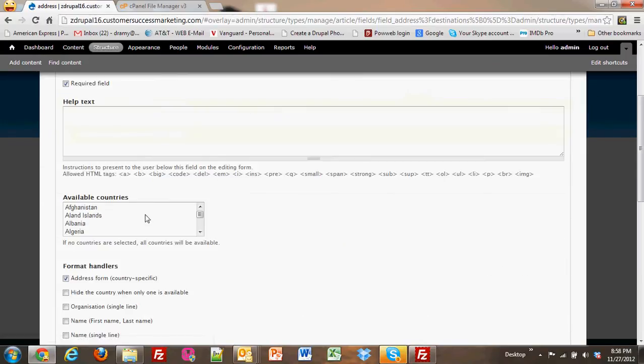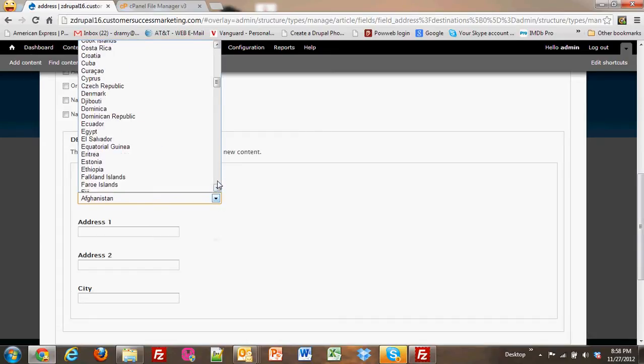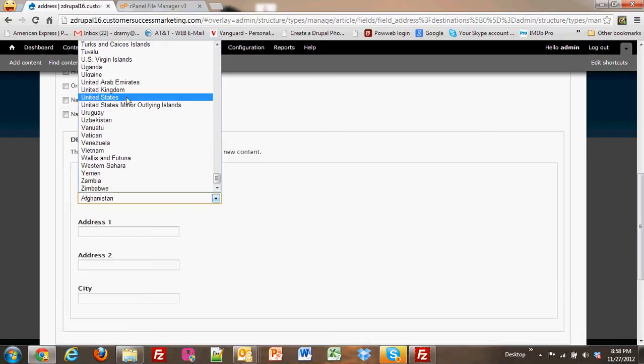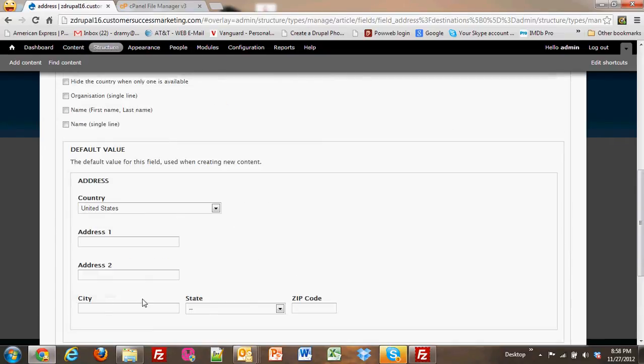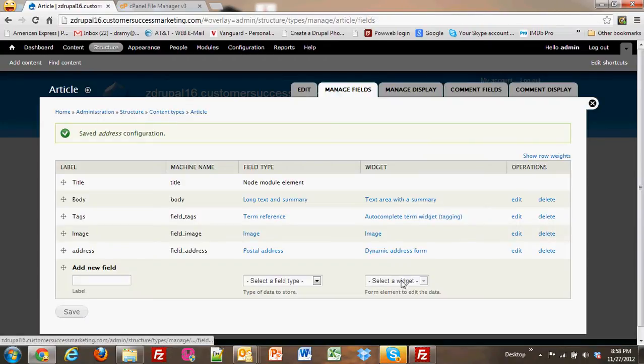We'll make that a required field, and just for ease of use for where we are living, we're just going to use US addresses, and we're going to make the default country, in this case, the United States. So that's all we needed to do there. So now I have a field to put addresses in.